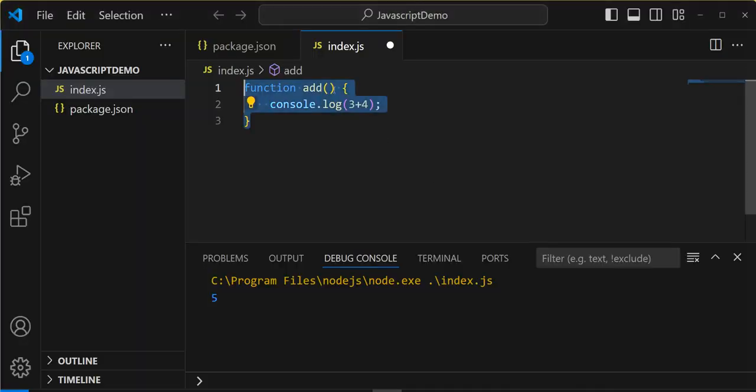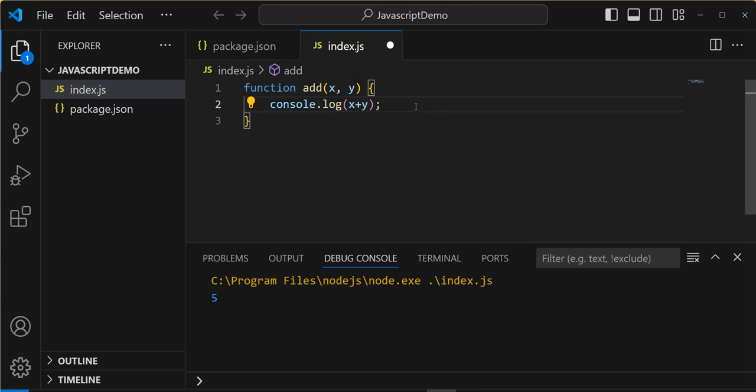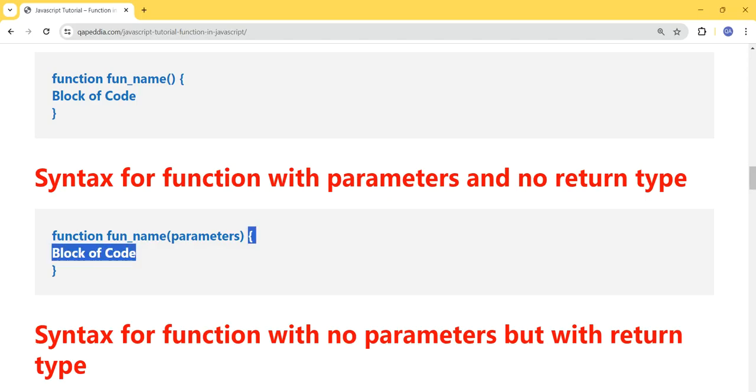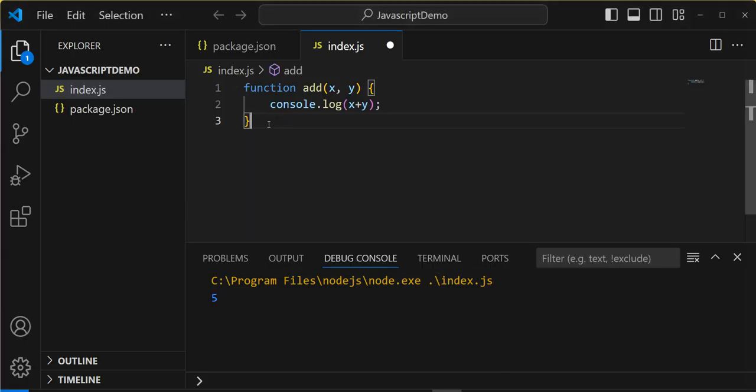Let's go inside, and suppose we are passing some parameters like x, y, and in console.log we'll write x + y. So this is how our function with parameters and no return type will look. So this was the syntax and this is the example.